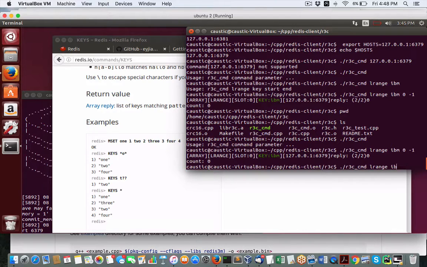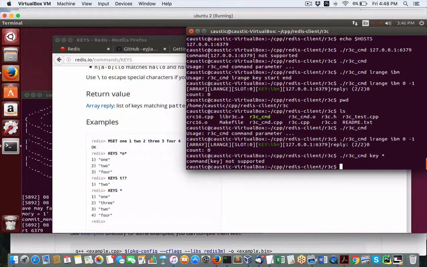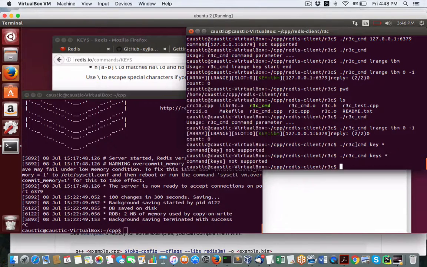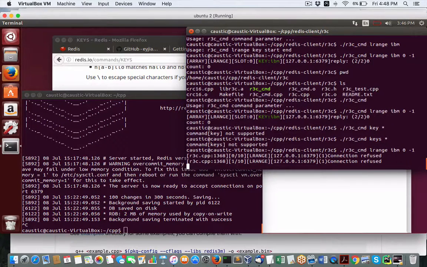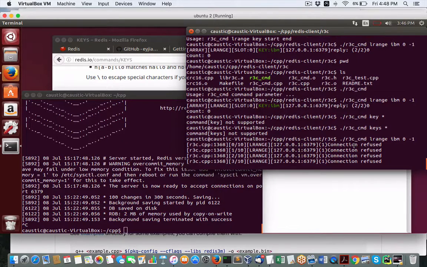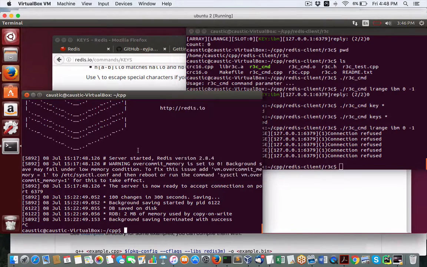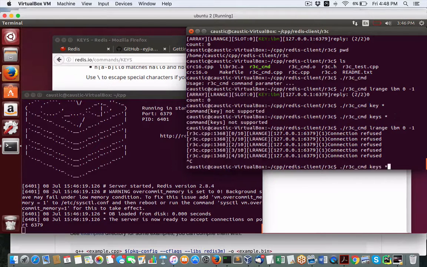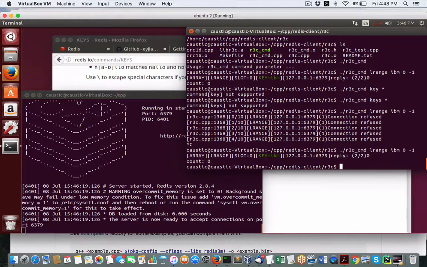But let's just see if we can do something like this. Command not supported. Oh, keys not supported. Okay, let me just break this to see if it is communicating with Redis or not. See, connection refused, connection refused. In other words, it can't communicate with Redis. So that's kind of a good sign. So there you go. It is now communicating with Redis, which is good.